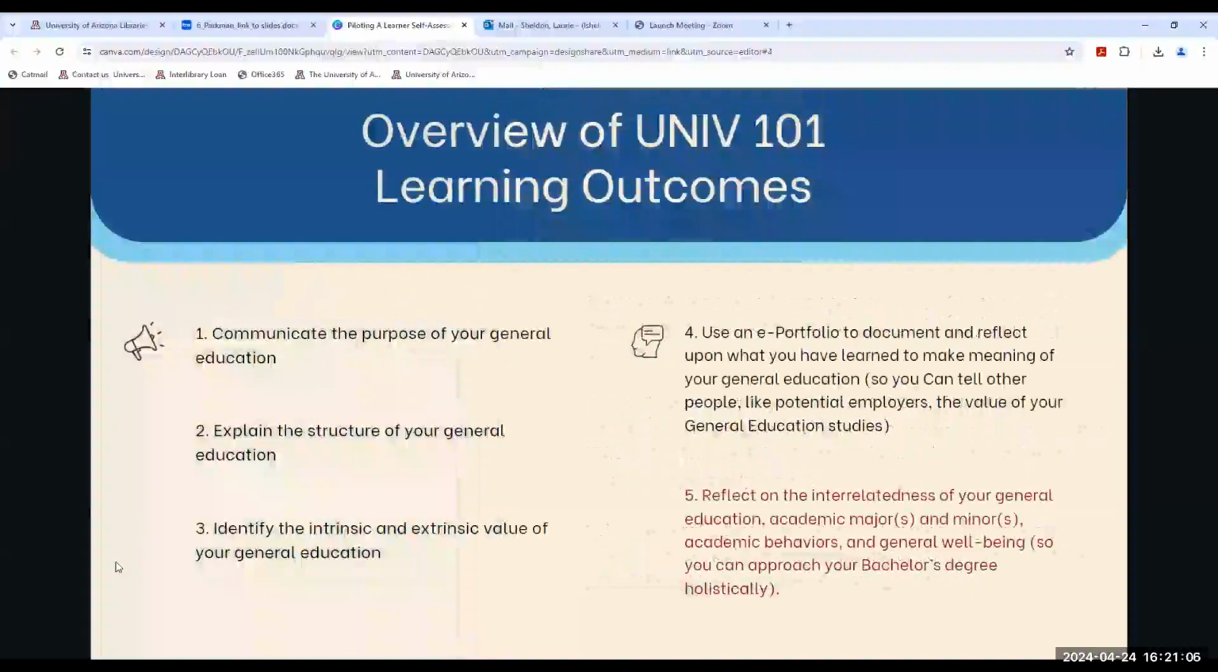Hello, everybody. I'm Angelina Serratos, and I will be giving you an overview of UNIV 101 learning outcomes. As you can see for yourself, some of the things that students should be able to do by the end of the semester is to communicate the purpose of general education, explain the structure of general education, identify the intrinsic and extrinsic value of general education. And we're glad we're doing this, right? So many gen ed courses at the U of A.